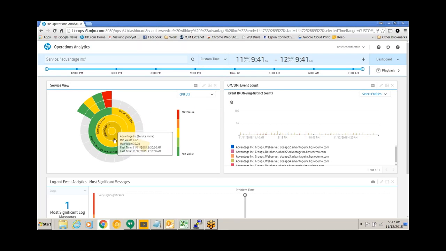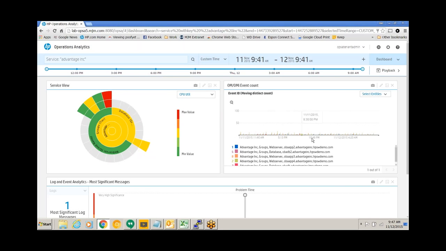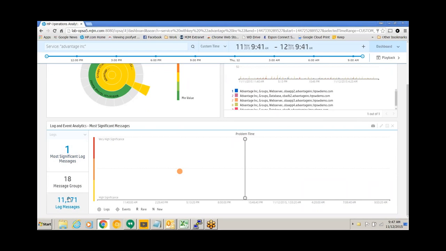I could look at a service view, and this is basically saying, out of all the things that I grouped, and I grouped databases, web services, and servers in here, where is the issue in my service? So you can see right here that this server, OBA app 4, had an issue with CPU and pulls a graph. And you can also see corresponding trend lines for all my events for that perspective. And then you can see these are the significant messages for that service.